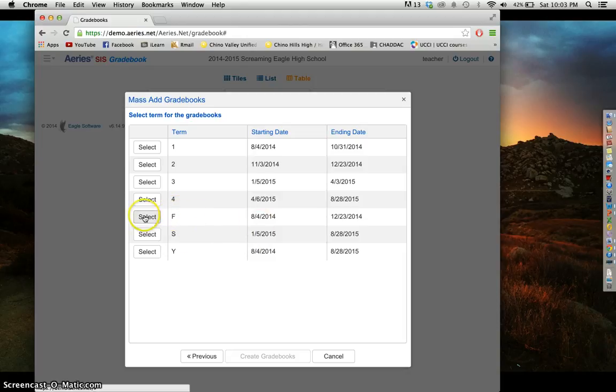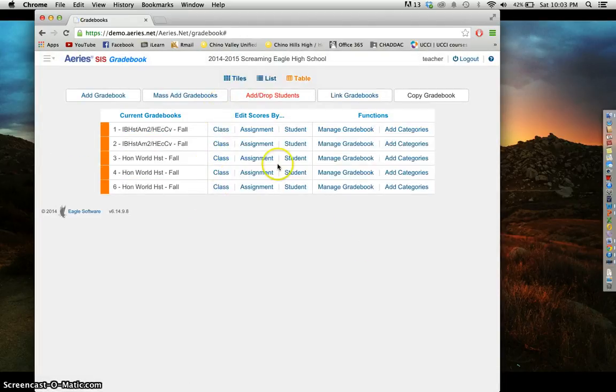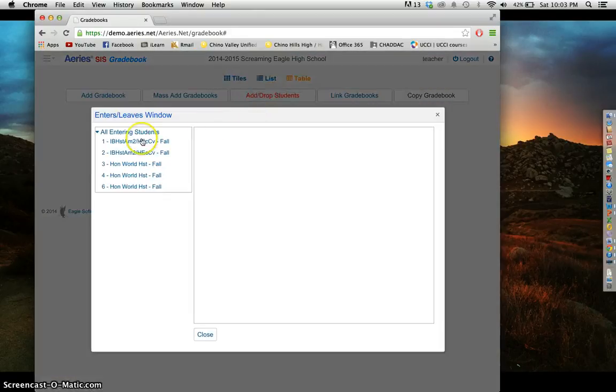So I'm going to select, and this will make it for all those gradebooks. I'm going to do fall, and create gradebooks, and now they will all populate here. Now the next thing I need to do is add some students. So add/drop students, I'm going to click on that box.